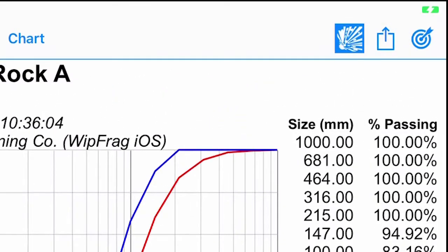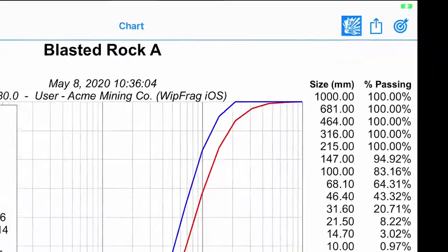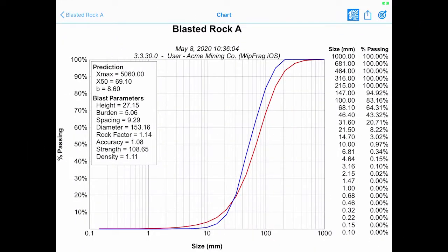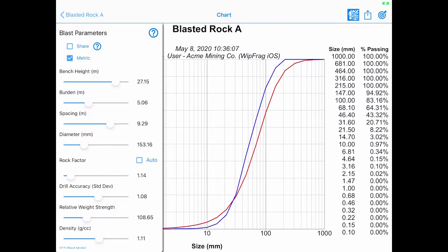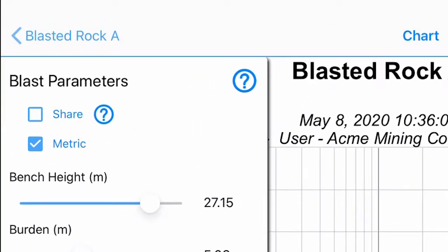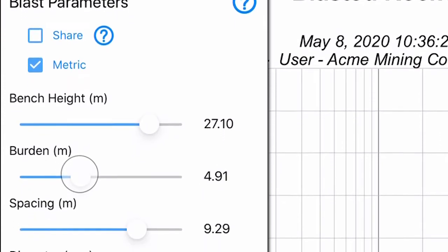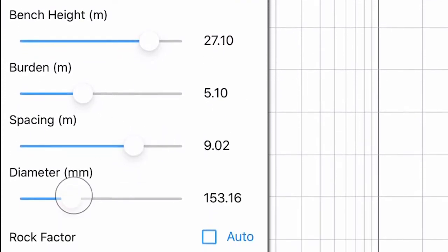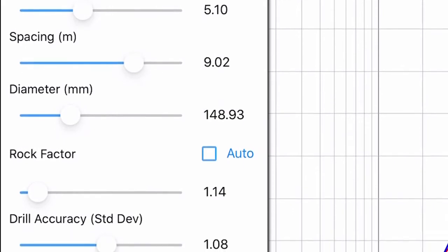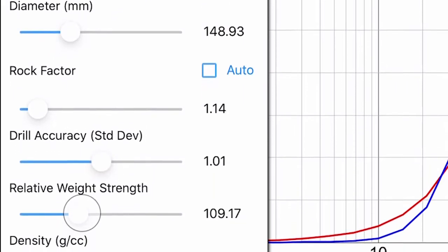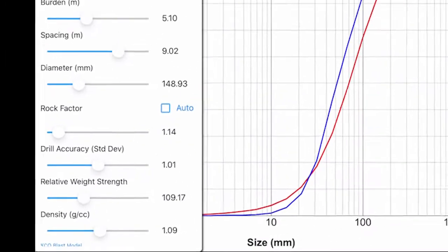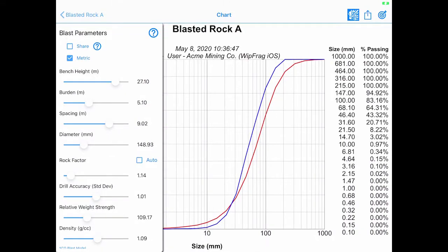Simply tap on the blast icon to enter BlastCast. Tap and hold the data box to open the BlastCast menu. Enter the parameters of the blast that produce the material in either metric or imperial units. You can manipulate sliders for bench height, burden, spacing, borehole diameter, rock factor, drill accuracy, relative weight strength, and density to see how it will affect the fragmentation of the material.